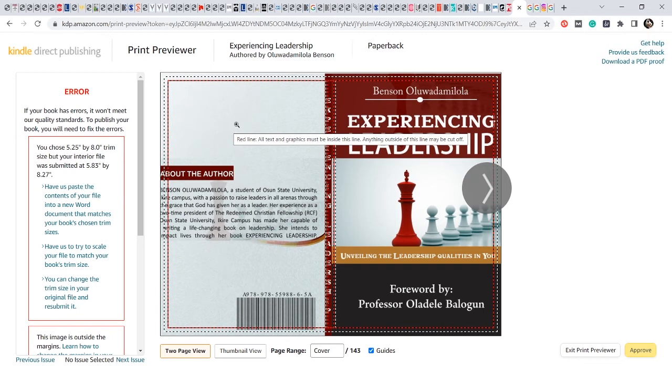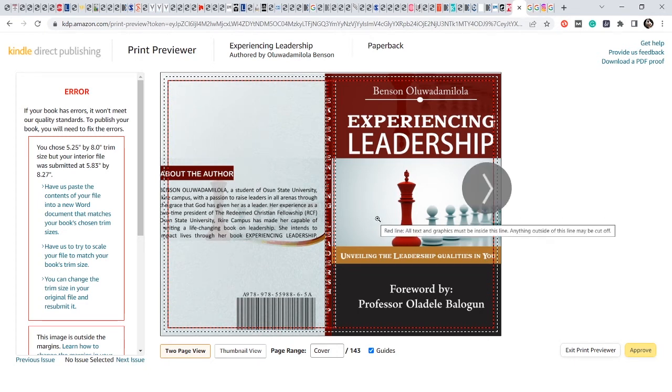I should actually do my book in a way that no text falls outside of this red line. I want to make sure that no text of mine falls outside of this red line, because if it does, it may actually be cut. So you should make sure that none of your text falls out of the red line. I may have to edit the cover as well.